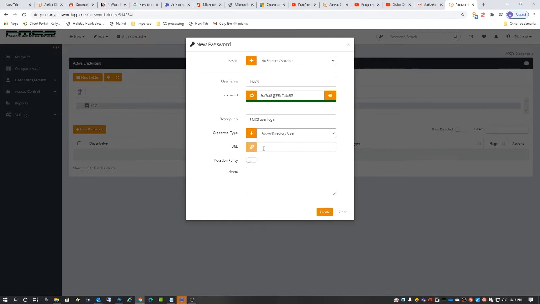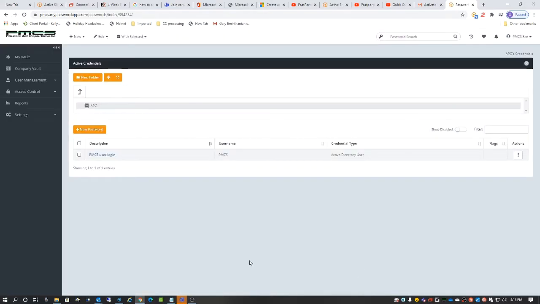And then, of course, if this was a website, we would put in the URL, and that's where it would be. We can also put in notes in here if you want to. So we can say create, and it creates it right there. This is how you would basically create passwords within the system.